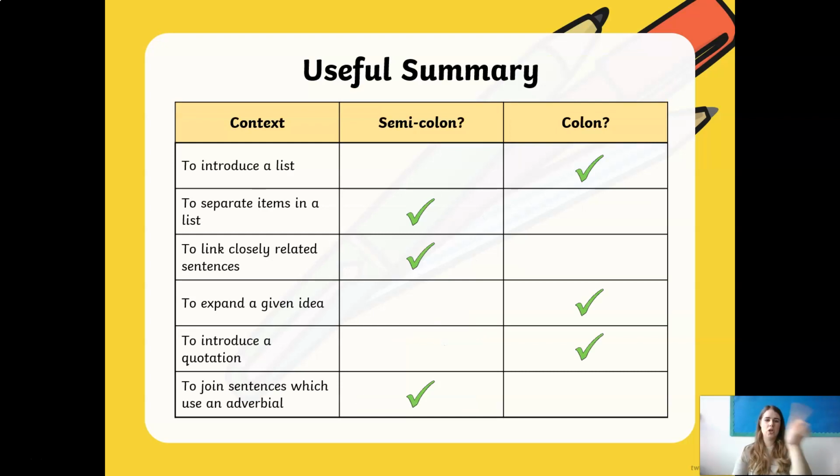So let's just look at this table to help you understand when you would use them. You would use a colon to introduce a list. Okay, not a semicolon, a colon. Now if you imagine a semicolon, semi is half. So when we look at a semicolon, you've got a full stop and a comma. So you've got half, you've got one of each. Okay, so that's a semicolon. But a colon, you've got the same of one thing, and it's both those full stops.